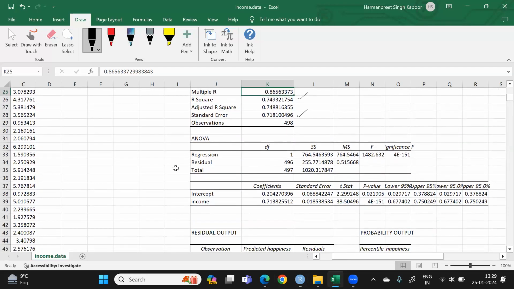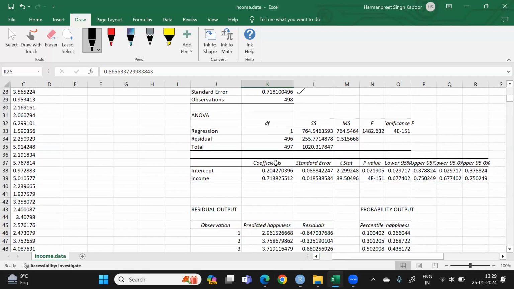Now coming to this ANOVA table, which is very important. We have two variables, right? We have constructed one regression equation that consists of two parameters, alpha and beta.